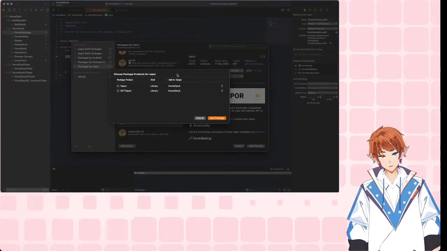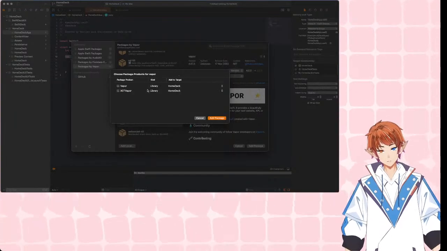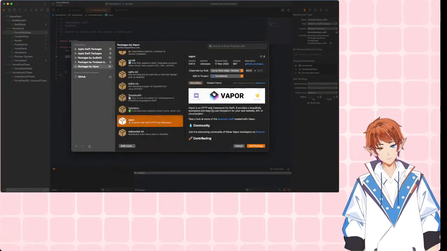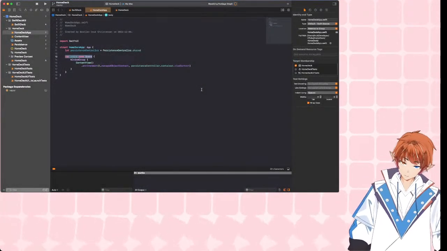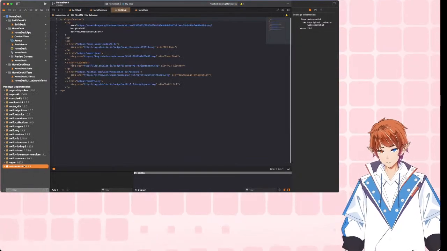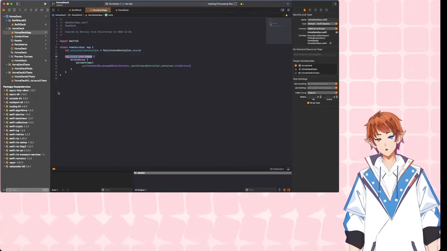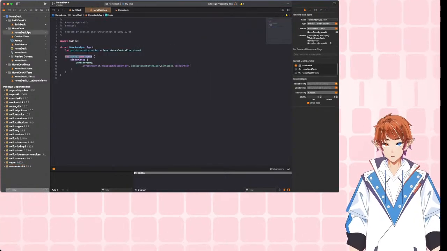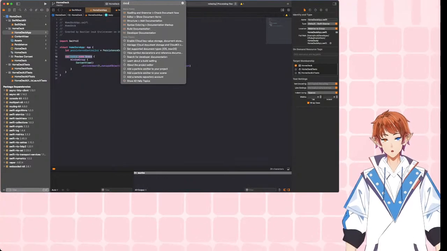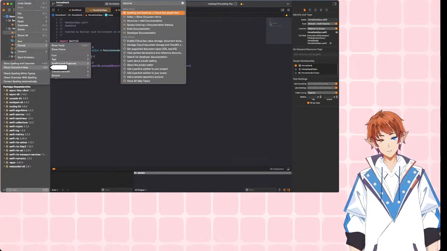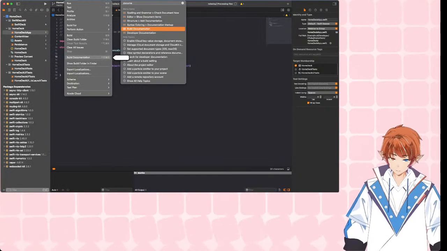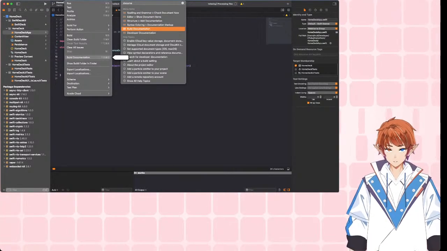Swift lock. Okay. Choose package products for Vapor. I'm only going for Vapor and then for home. Yes. All right. Yeah, there it is. WebSocket kit. That's not what I'm gonna use. Okay. So how do you compile documentations? There it is. Control Shift Command D. Yeah.